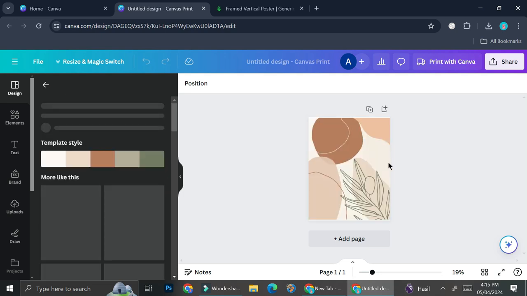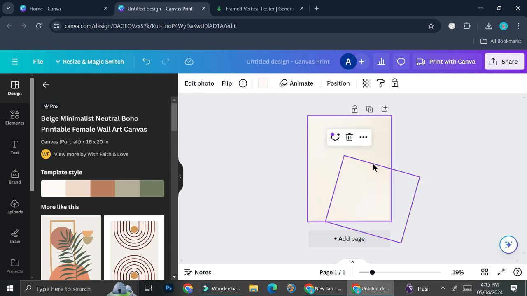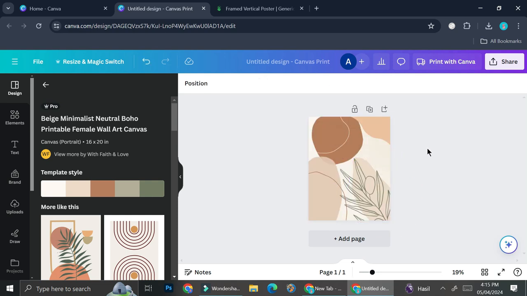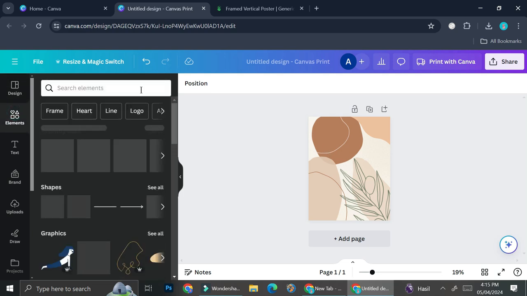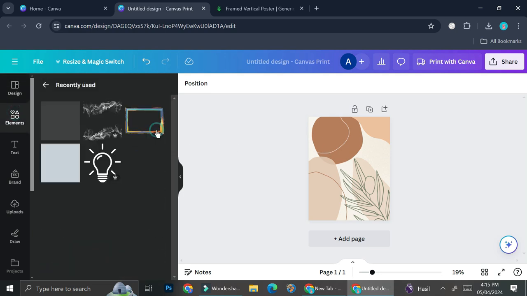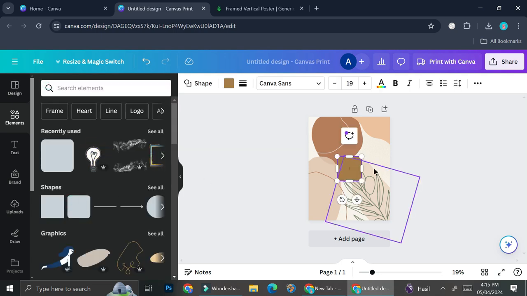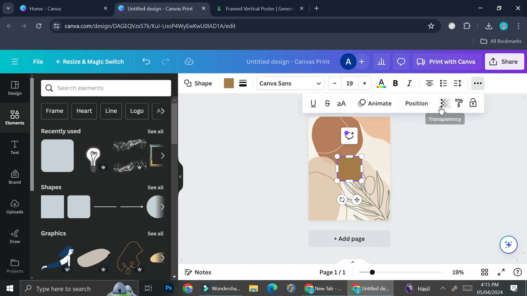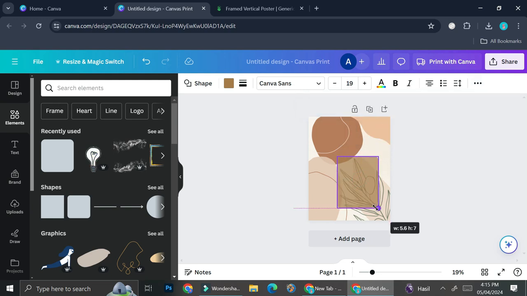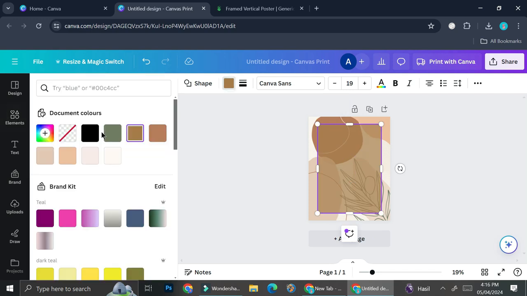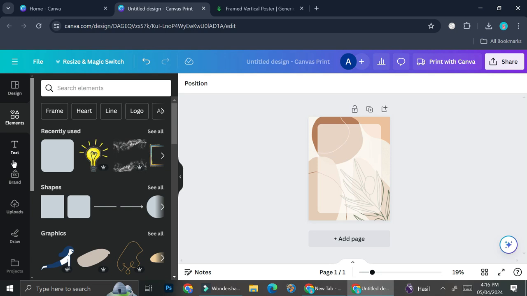So maybe like this one's right here. I'm going to use it as my base, and then I'm going to add some more element, like maybe some text. But before I add my text, I will want to add the shapes right here, and then I'm going to lower the transparency. So these element is going to be a divider between my text and the background. Also want to change the color to probably white. Alright, so it looks something like that.